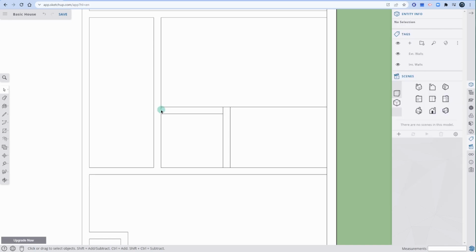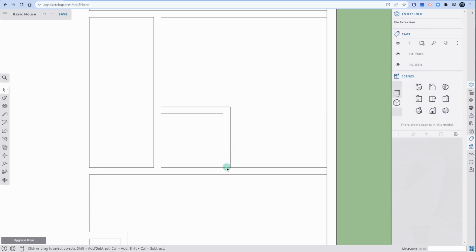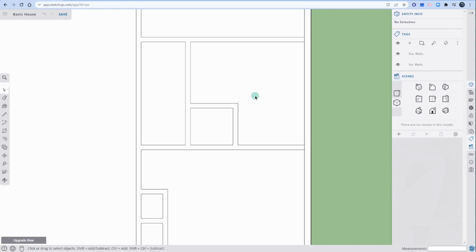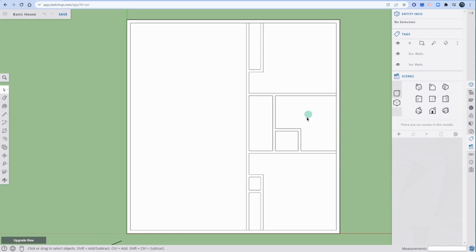Clickety, deletey, clickety, deletey, clickety, deletey. One more. 2 more. Did we do it? We did. Those are our interior walls. We have a floor plan. Look at us go. We are all stars.